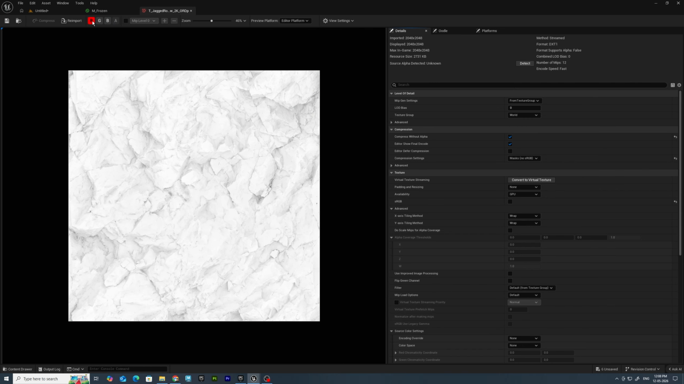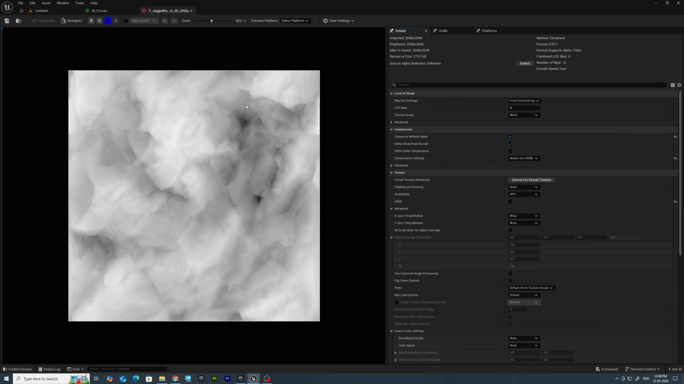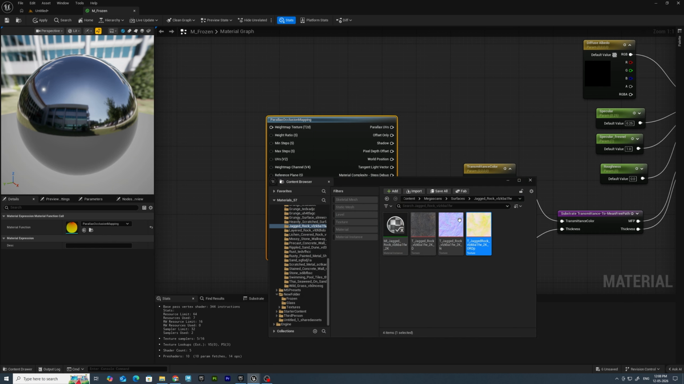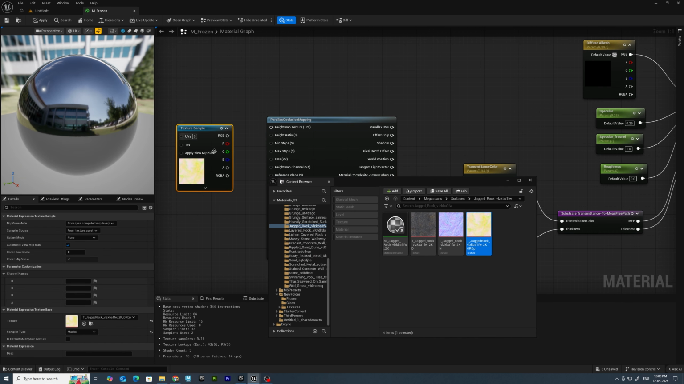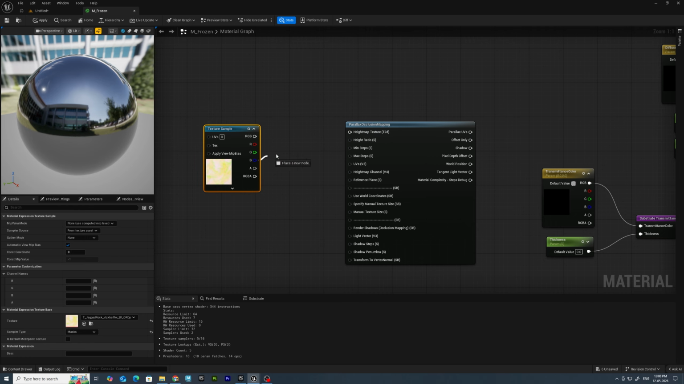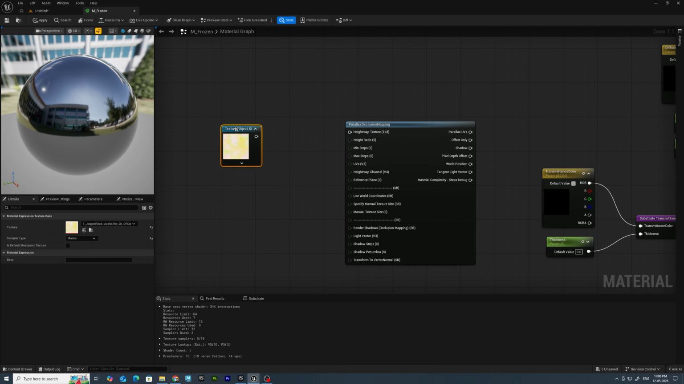Red is the ambient occlusion, green is the roughness, and the blue is the displacement. This displacement we are going to use to create the depth. So take this texture, drop into the material. We cannot take this blue directly and connect into the height map because this needs a texture object. This is a texture sample, right? So right click on this and convert to texture object. So this has become a texture object.